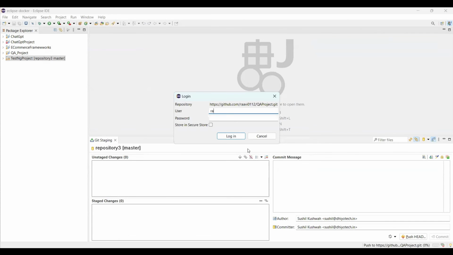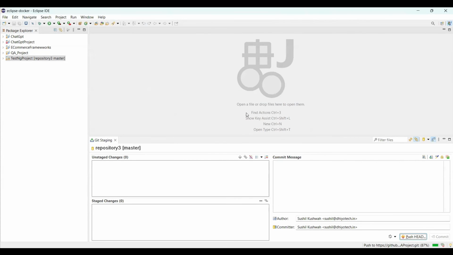Now again, it's asking for a username. So first I'll give my username and paste the token and do login. Now when you do this, you see the complete code is being pushed to GitHub. It's trying to push. You see it says push to HTTP. Now just wait for a few seconds and you'll see this code is uploaded to GitHub.